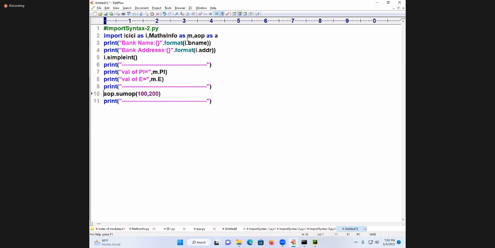What is this next? A dot. Not only this sum OP always, you can take any module also. This is syntax number 4.